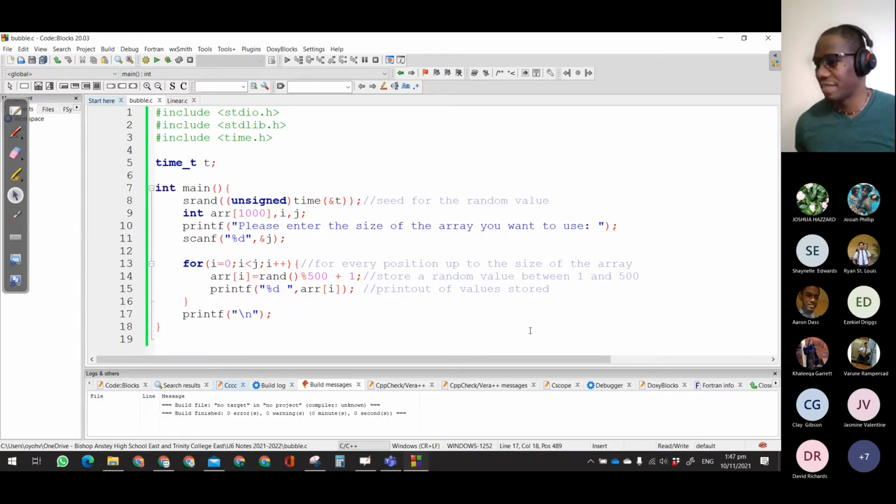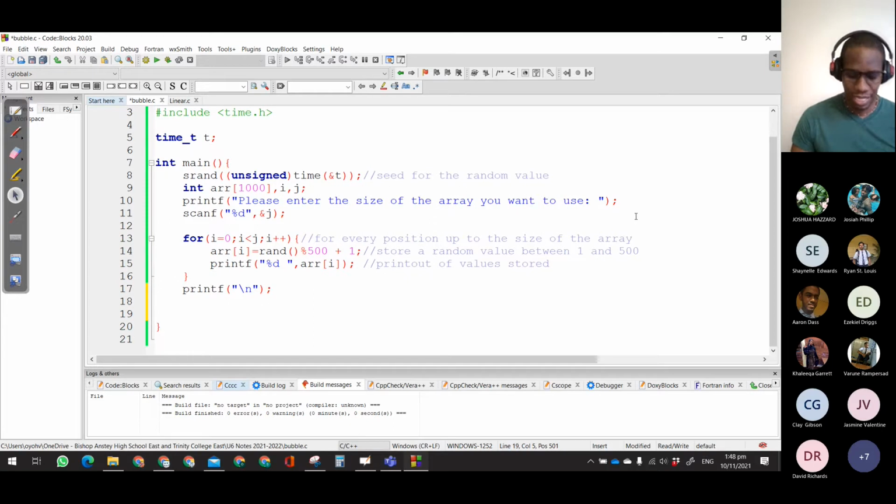So we did the kind of hard work. The hard work in this is actually making that array. We make the array, we print out the array. We're going to do the easy stuff now. Okay, so how do we do our bubble sort? Our bubble sort is actually 2 for loops. Okay, and we have 1 for loop inside of the other for loop.